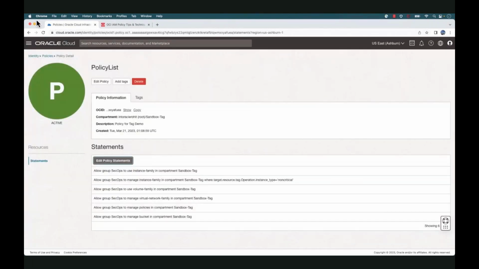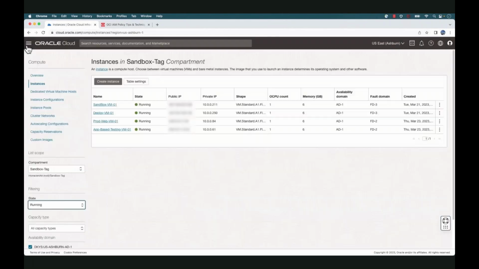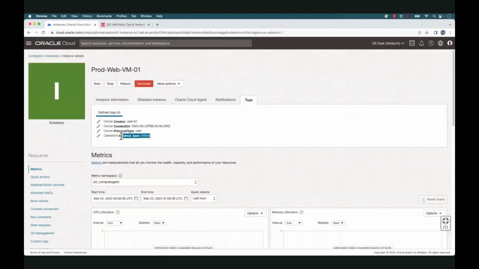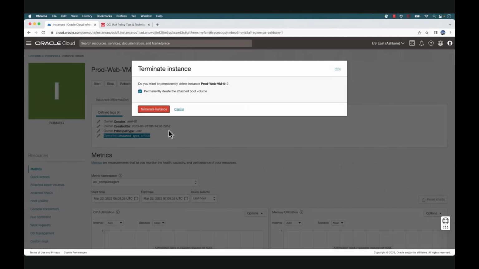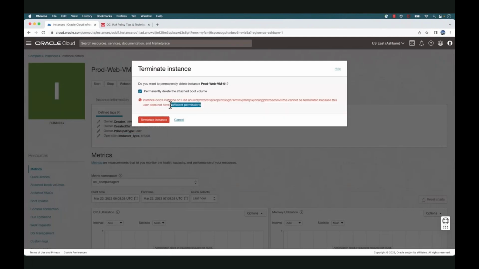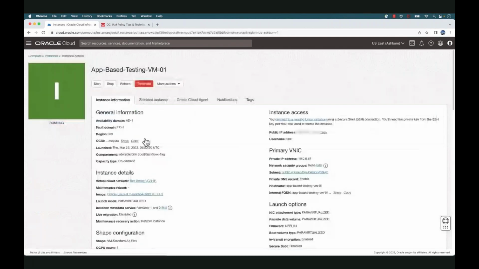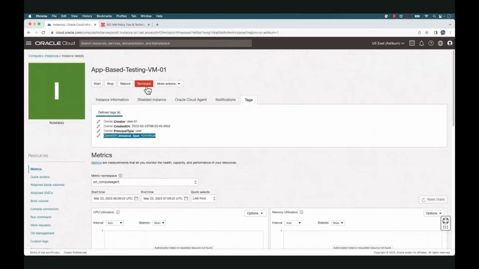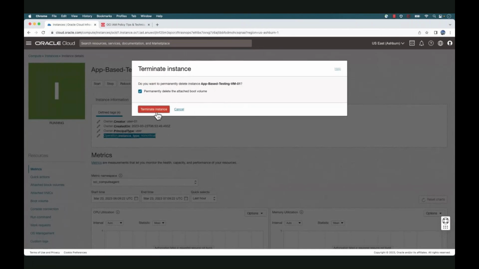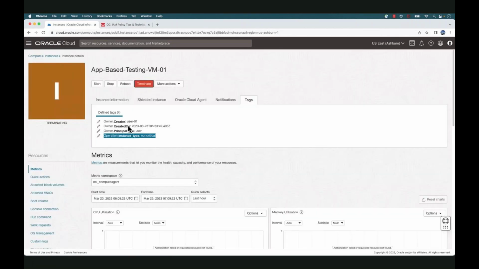We go back to the compute and click instances. First, I will select a prod web VM and validate the tag. You can see it is critical and now we will try to terminate it. As expected, we receive a permission error, preventing us from deleting the instance. Let us try with other VMs in the same compartment and see the response. We are able to terminate the instance. This means that the group can manage instances only if they are tagged as non-critical.